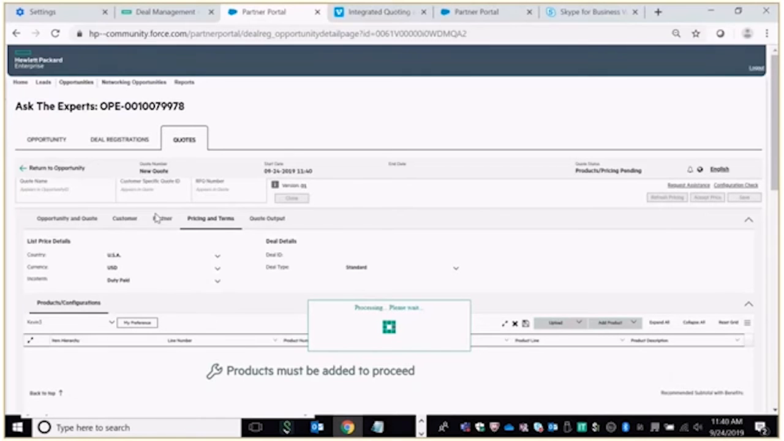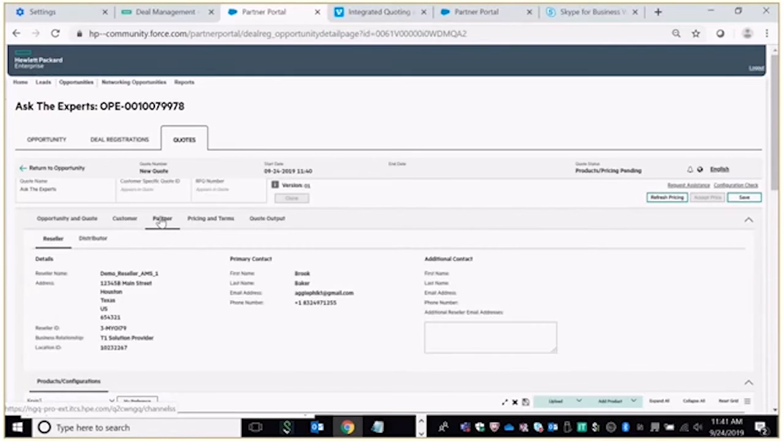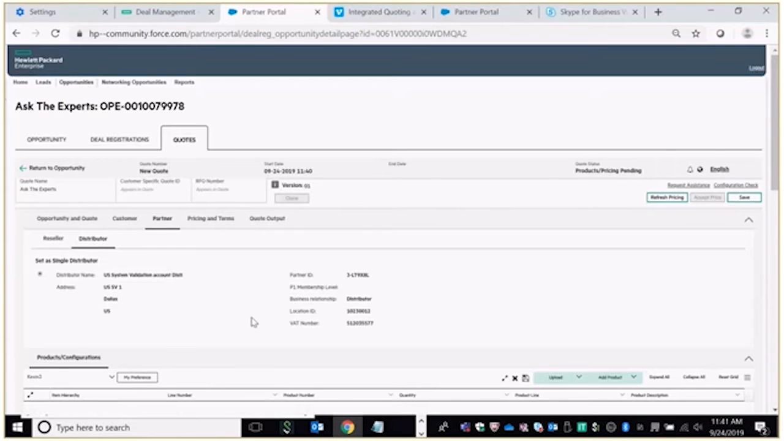Okay, sorry about that. Just taking a second. And then if I go to my partner tab, it looks like it has a mind of its own at the moment. Just one sec. Okay, I'm going to click on my partner tab, and in here I'm going to see my reseller information and my distributor information. And again, this is all test data.